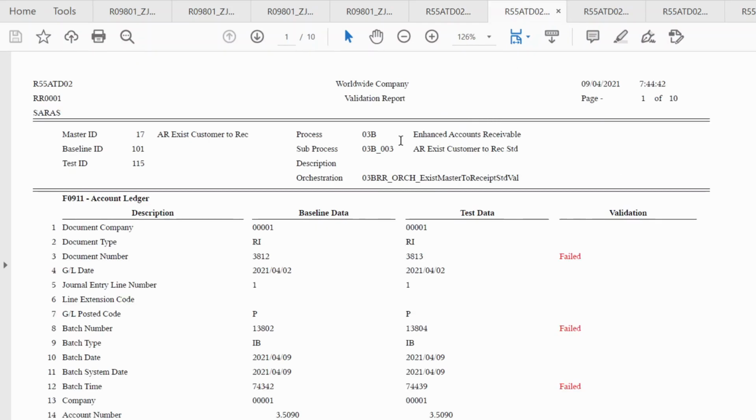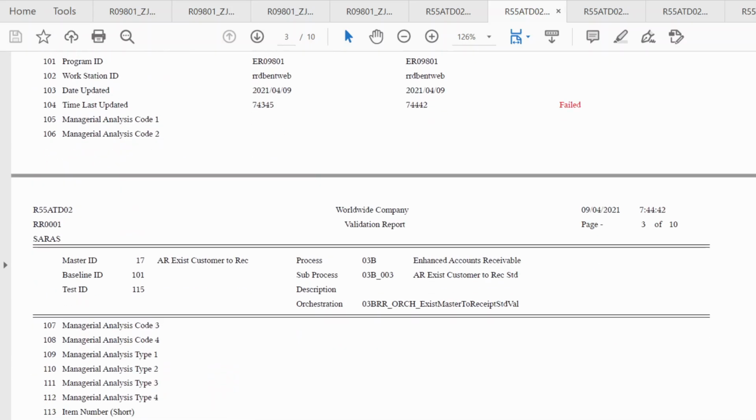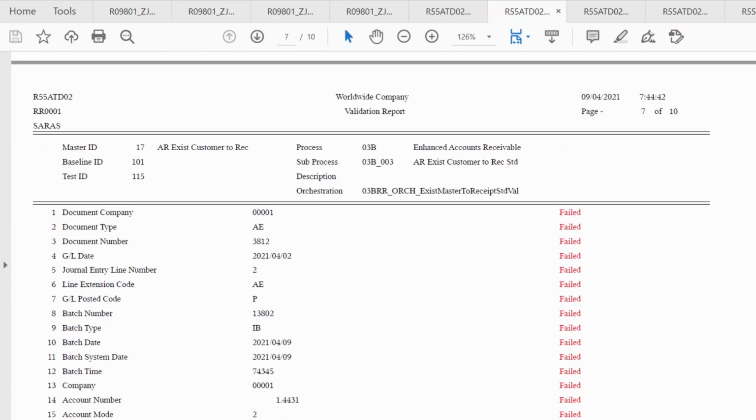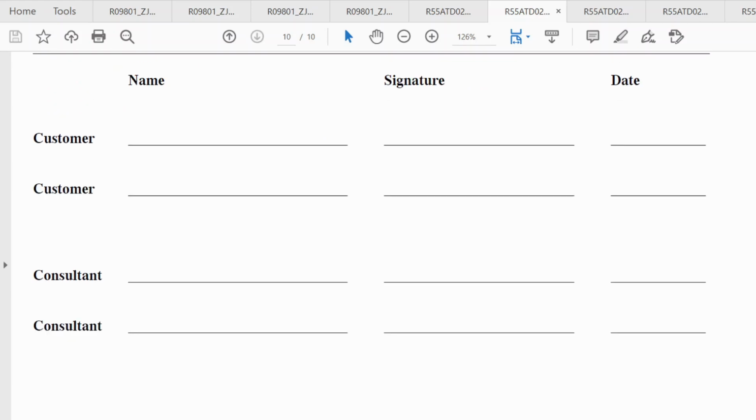The next report is our FO911, our general ledger. This would be the post for our actual invoice, and will show you any differences. And therefore, I'd like to highlight to you our amounts once again. And similarly, what you're going to see at the very end is our VAT line is missing. Therefore, it's showing a failure. And as mentioned, there's always a sign-off sheet at the end.